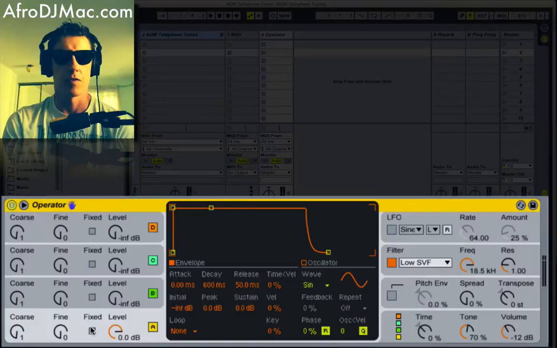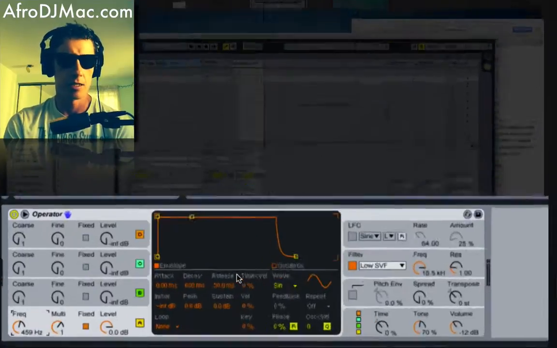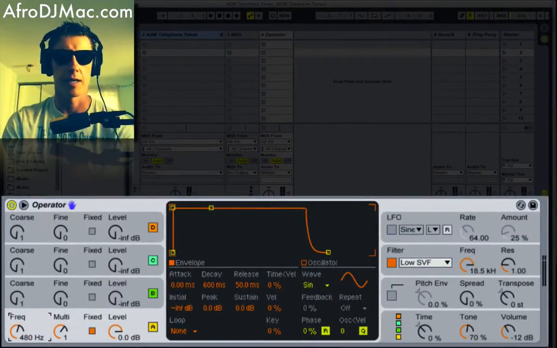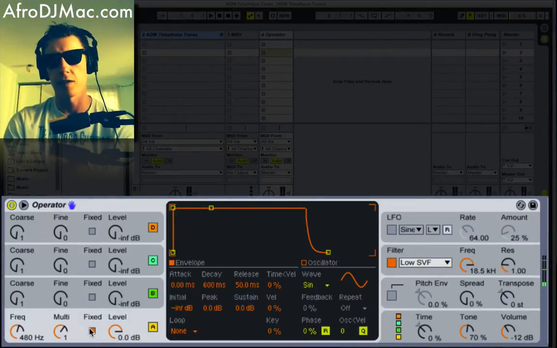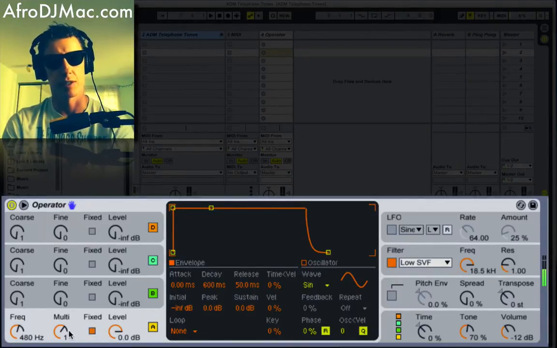If I take my first little operator here and I'll put that, that was 480, so we'll put 480, and that's gonna sound like this. I set it to fixed because that will make every key on your keyboard play the same note, and it allows you to pick the exact frequency.